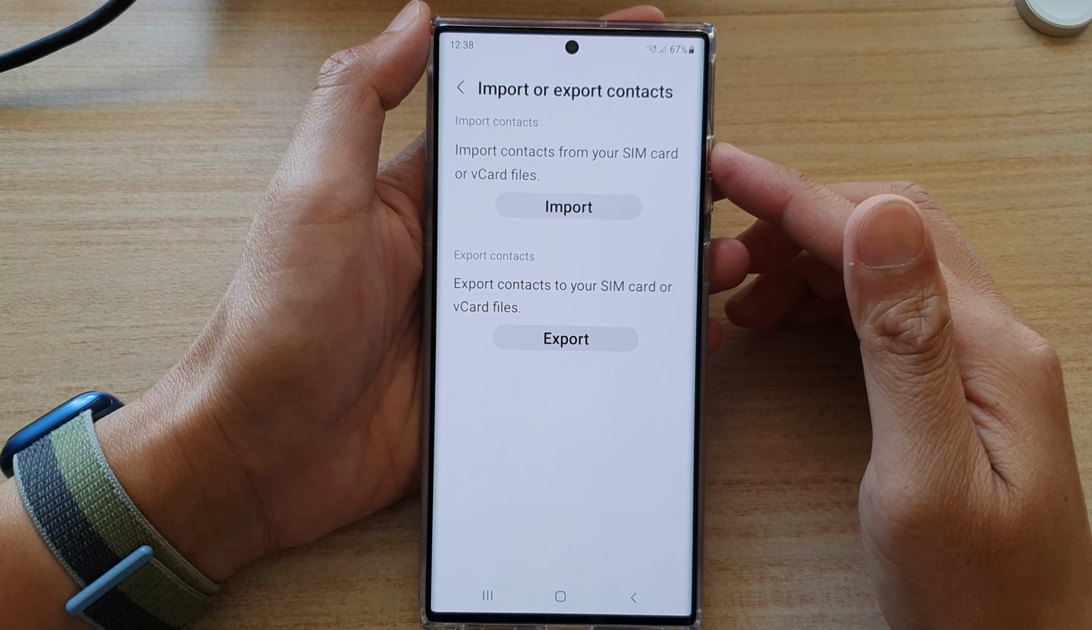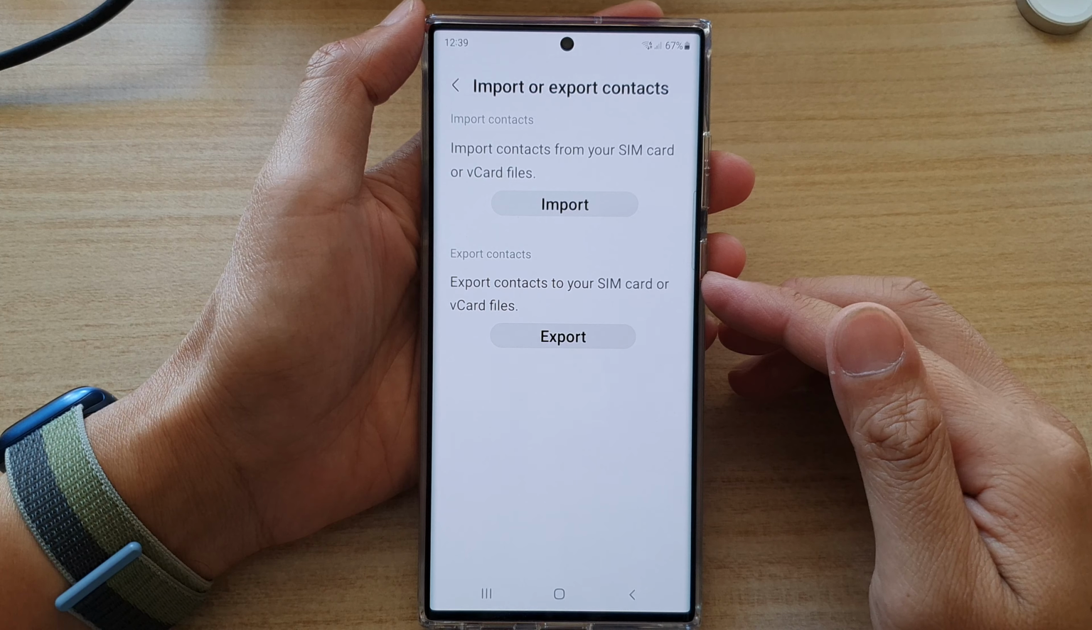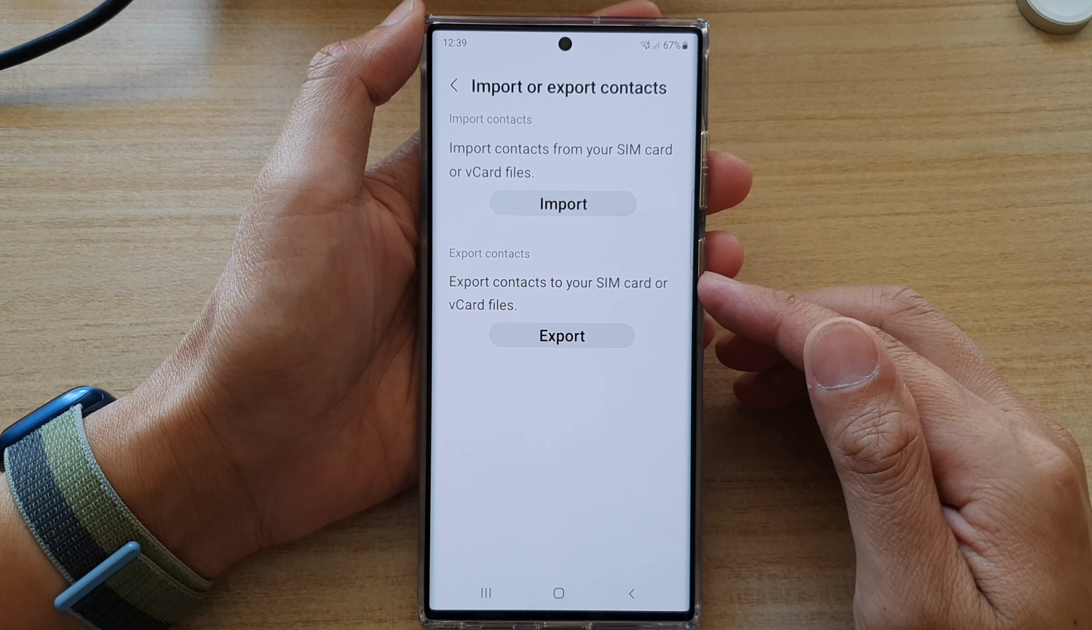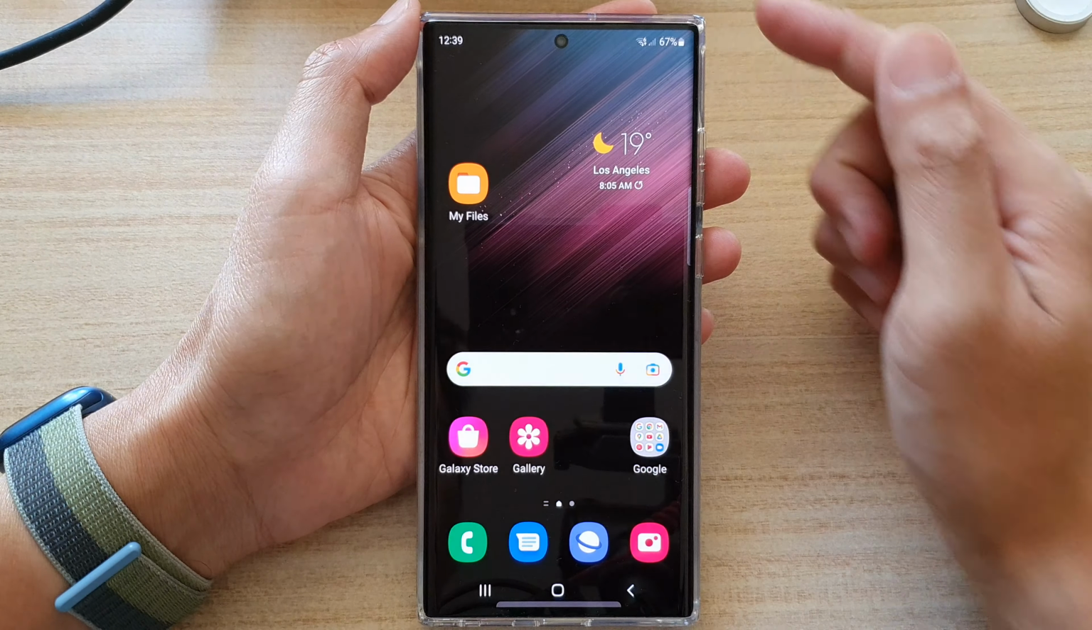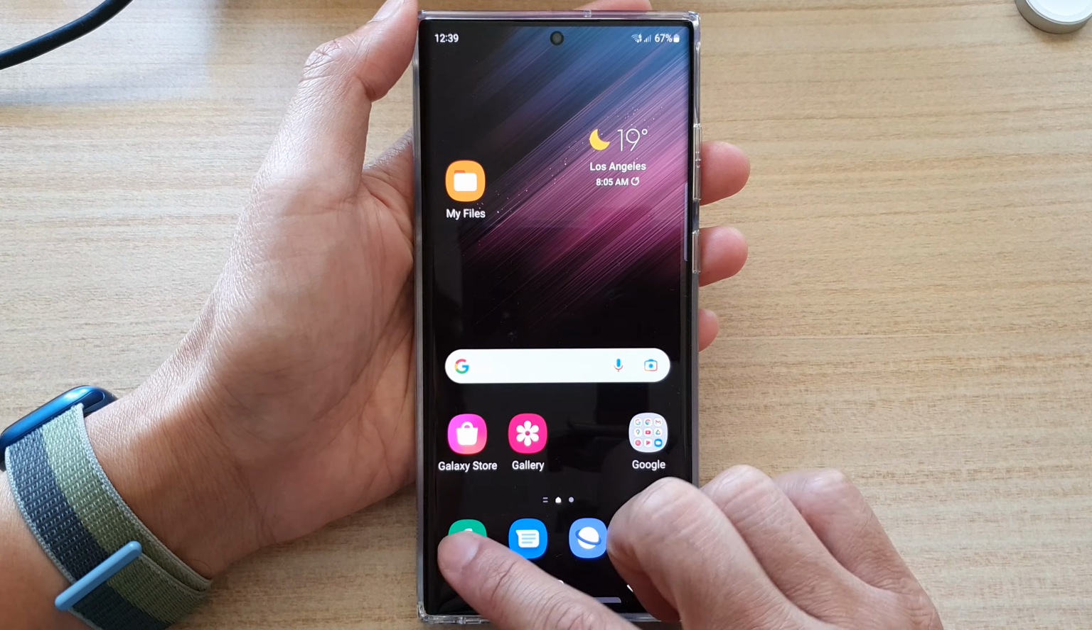Hey guys, in this video, we're going to take a look at how you can export contacts to vCard files on the Samsung Galaxy S22 series. First, tap on the home button to go back to the home screen. And on the home screen, open up the phone app.